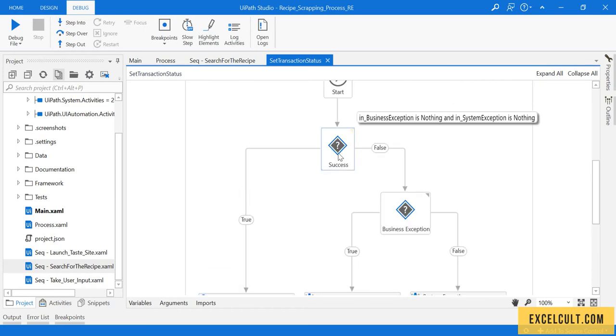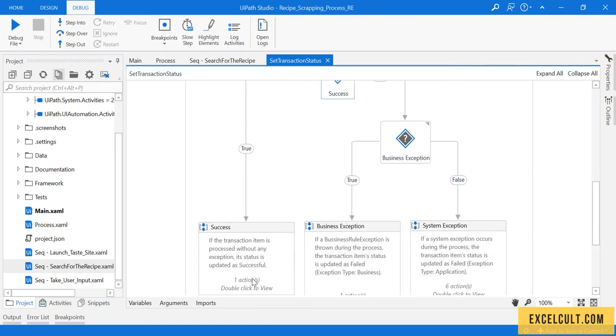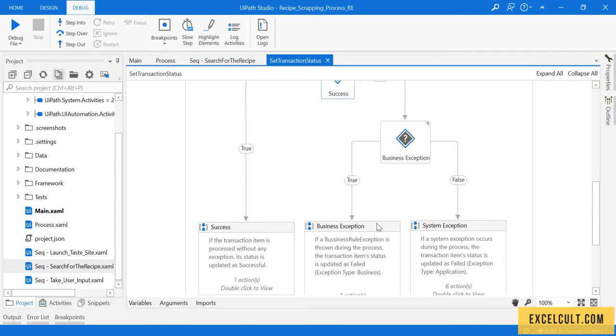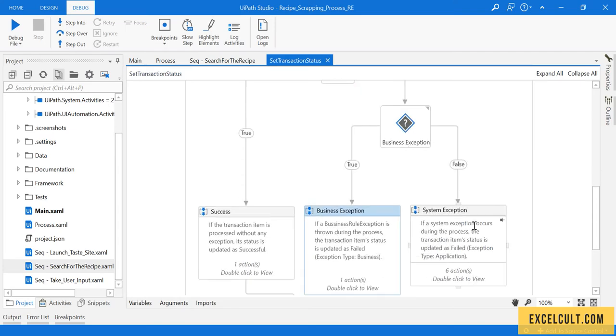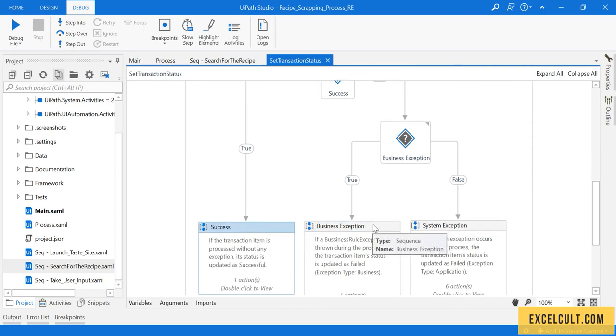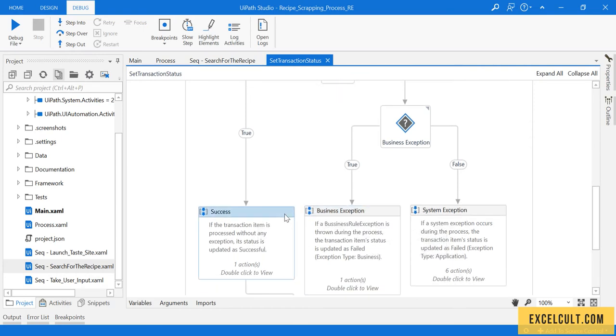What is successful? If we don't have any business exception or system exception, then it will be sent to this particular block. If there is any business exception, then it will be sent to this. If there are any exception related to system, it will be sent to system exception. Fine. So both of this, success and business exceptions, are similar in nature.